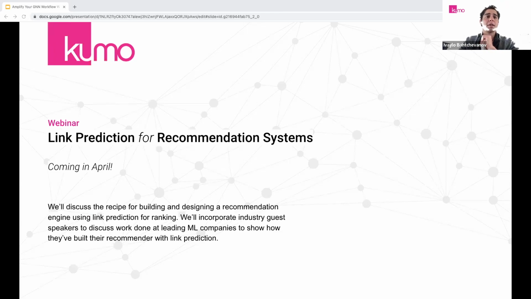So they'll focus on different areas of graph learning. Some of them will be more around just understanding how graph learning tackles specific use cases. The next one that we have coming up will be link prediction for recommender systems. So we'll discuss the recipe for building and designing a recommendation engine using link prediction, specifically around ranking. And so we'll incorporate industry guest speakers and we'll talk about best practices and challenges as well.